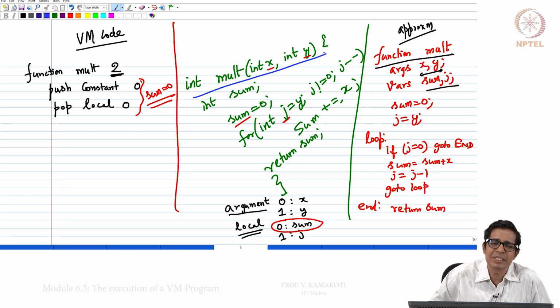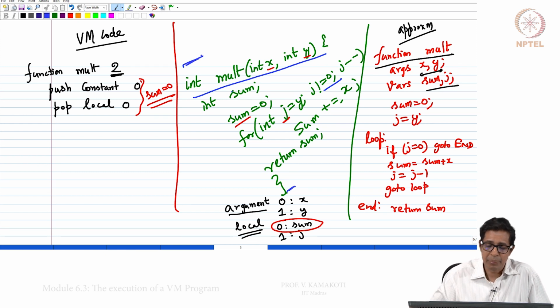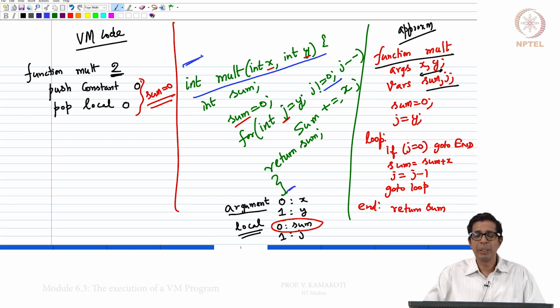I will add x y times, that is equivalent to x into y, and that is given by int sum equal to 0; for int j equal to y, j not equal to 0, j minus minus, sum equal to sum plus x; return sum. This is a very simple C code that you see here in the middle in green, and it realizes the multiplication of x and y by adding x y times.